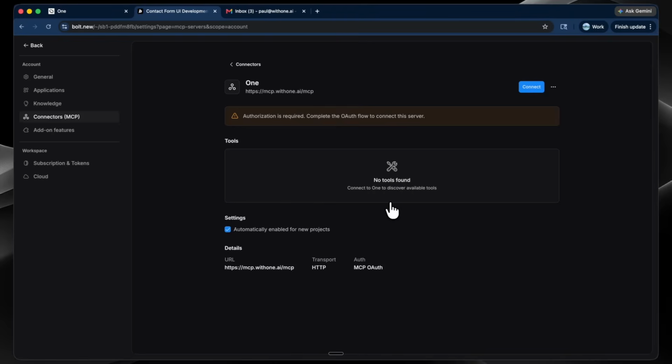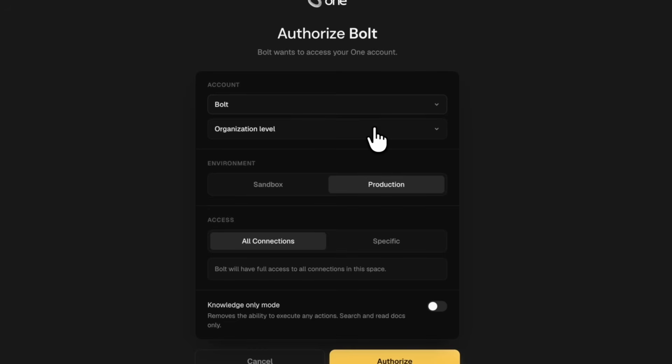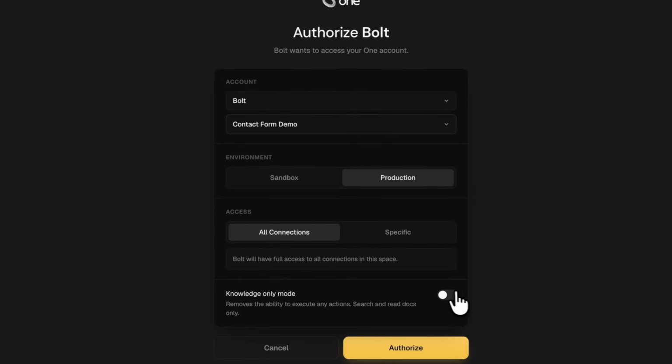Now we can click on One and click on the connect button. Here you're going to get to the OAuth consent screen, and we want to make sure that we select the organization, and then within that organization, the project that we created. We're going to stick to the production environment, which maps to the environment that we have connected in our One account. And then we're going to go ahead and toggle knowledge only mode.